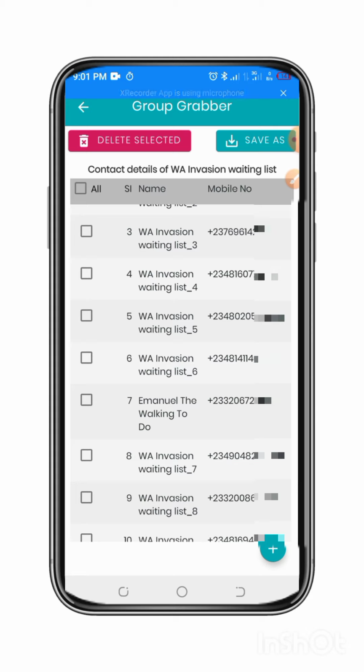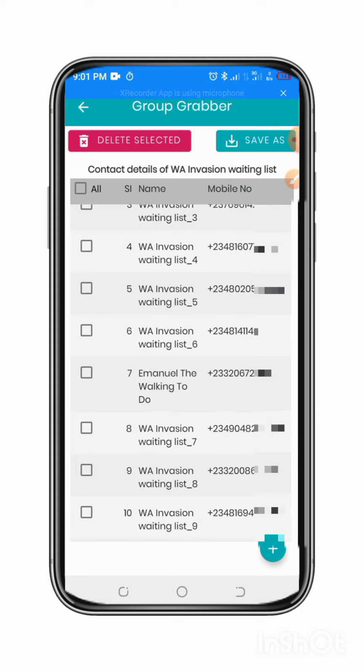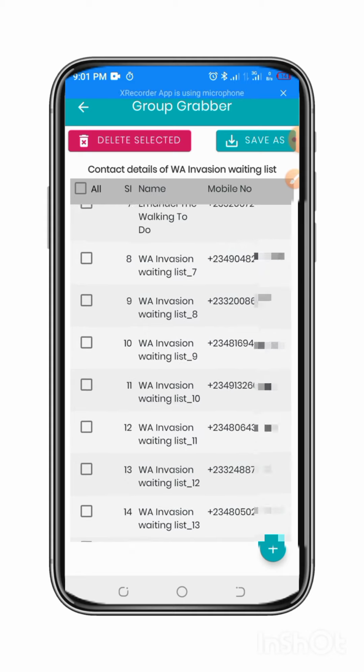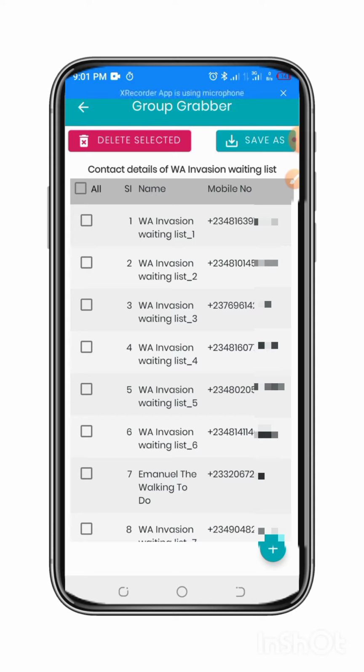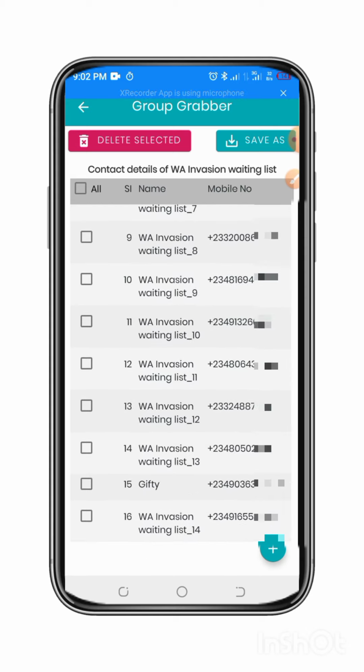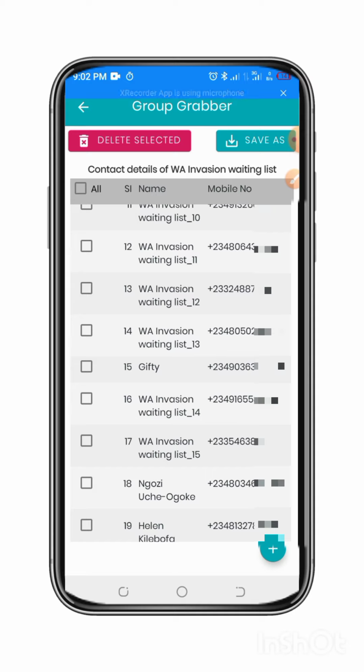Your numbers are showing at the right hand corner, which I have covered, and the names will be showing at the left hand side. So assuming there is a number in there that you don't want to add to the campaign, I explained what campaign means in the first video. Okay, assuming you don't want one of them to be there, let's say Gifty, you don't want Gifty to be there, that's the name showing, you just click on Gifty.